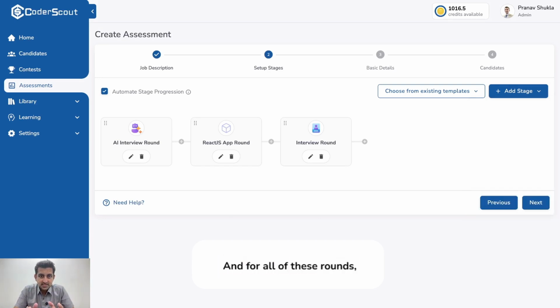And for all of these rounds, you have full proctoring support as well as full playback of the video as well as the screen recording of the candidate with important events flagged on the timeline of the playback. In this case, I have set up 3 rounds, and you can add additional rounds as per your need and for the role that you are hiring for.